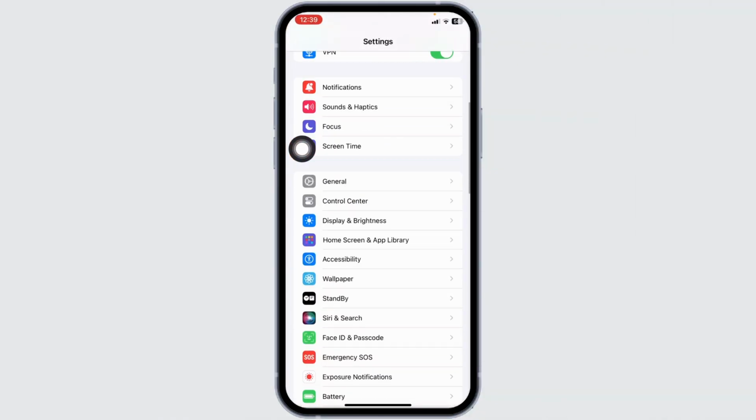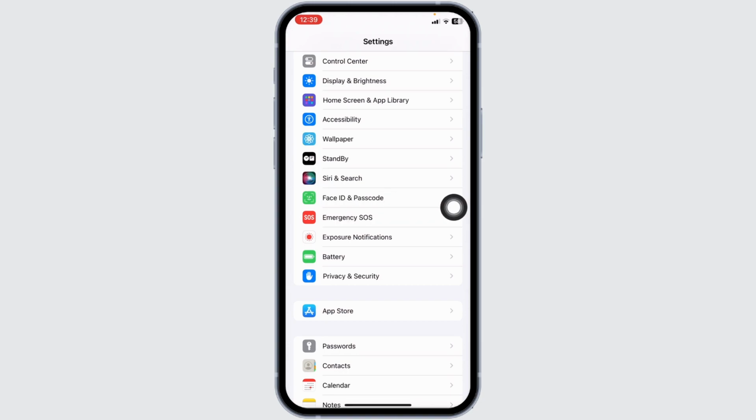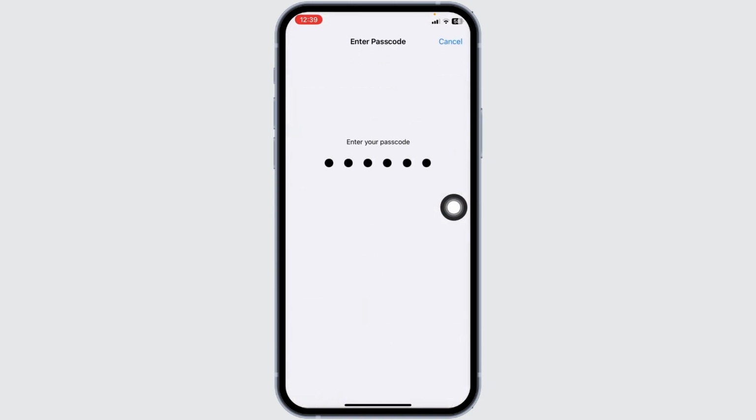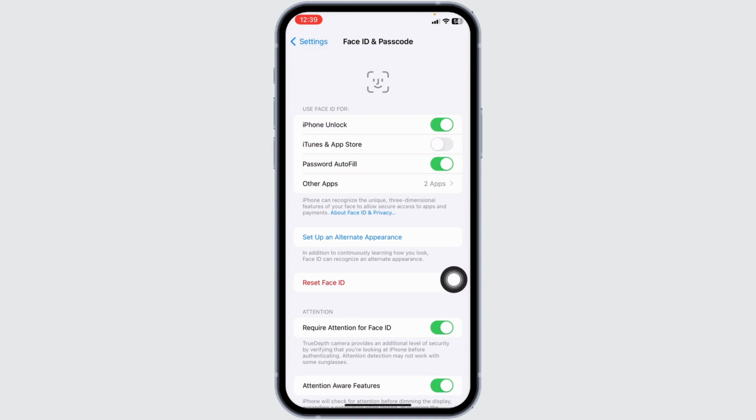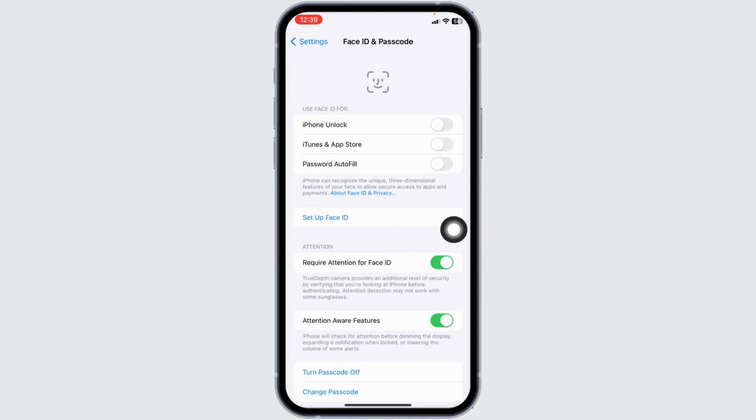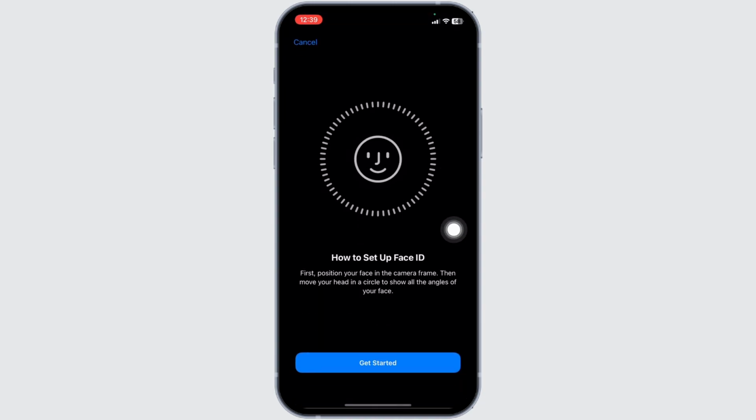Scroll down. Head towards the option of Face ID and Passcode. Now enter your passcode over here. Click on this option of Reset Face ID. Now click on Set up Face ID. Now you can try to set up the Face ID.